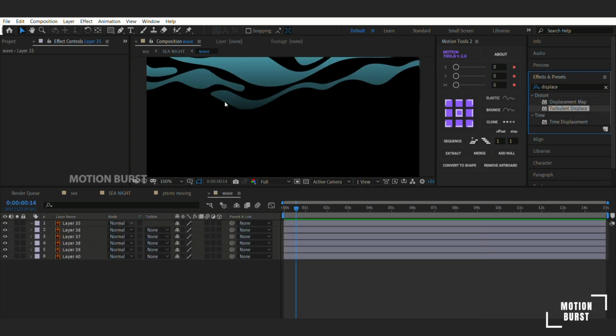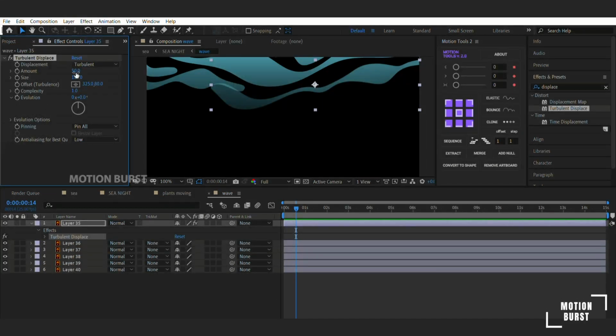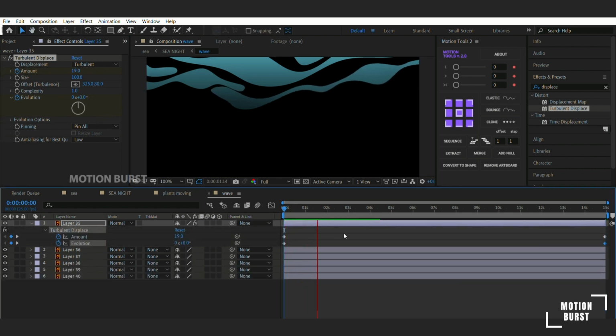Select the wave layer, then add the turbulence effect from the Effects and Presets to this layer. Set the time indicator to 0 seconds, add a keyframe for the amount parameter, and then move the time indicator to the last seconds. Increase the value of the amount parameter to observe the changes. Additionally, add a keyframe for the evolution parameter at 0 seconds. To view all the keyframes added to different parameters, press U to reveal the keyframes. Adjust the value of the evolution parameter at the last second.